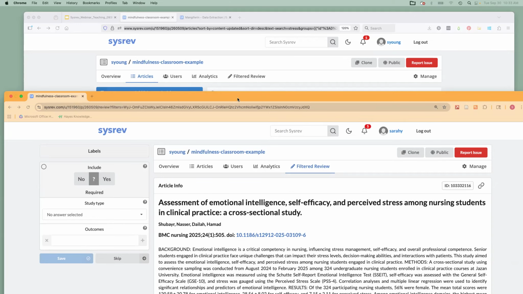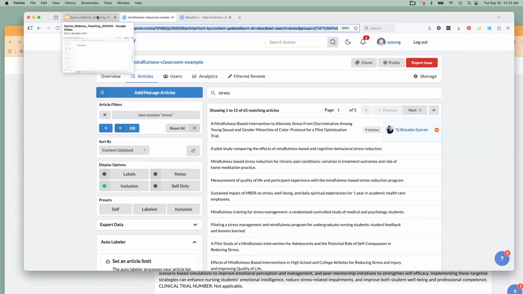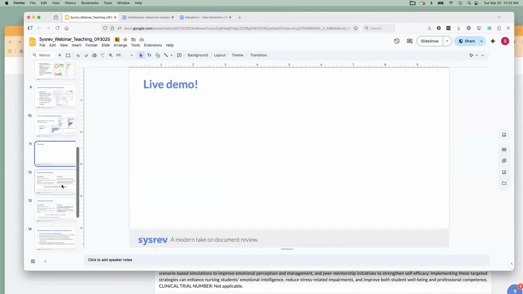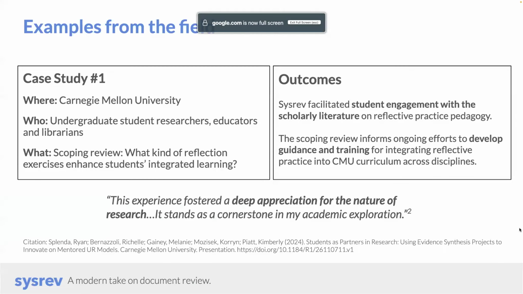So I'm going to go ahead and jump back to our slides. I think that gives us a good overview of a lot of the functionality in Sysrev that can lend itself well to these kinds of projects. I just want to talk a little bit now about some examples where we've used this in practice.